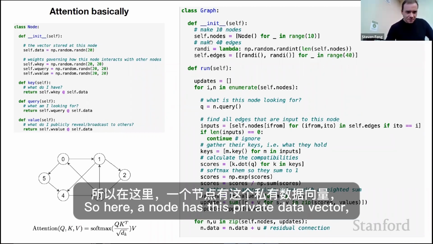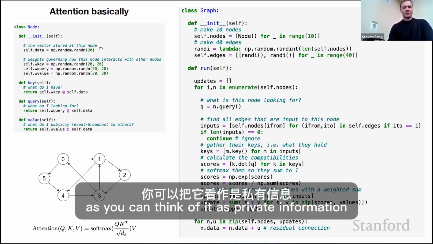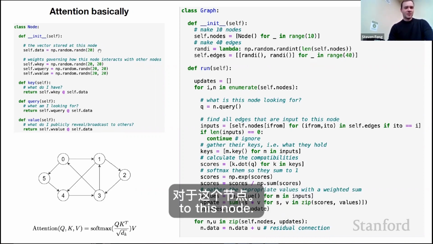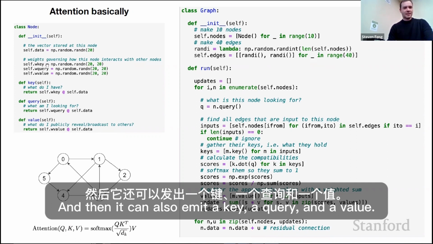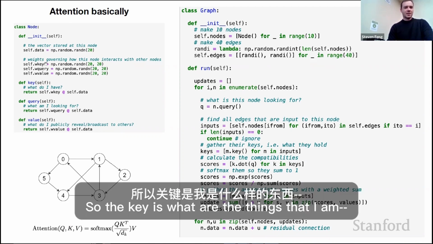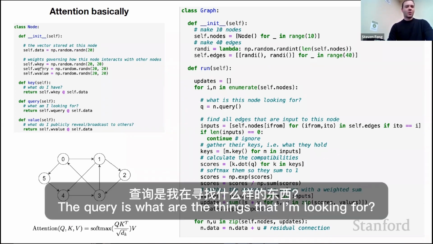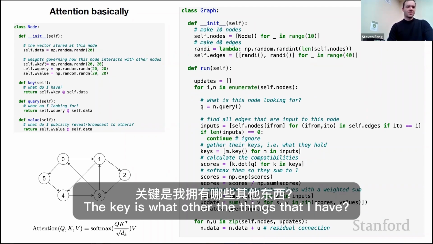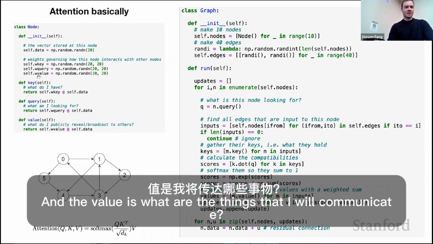So here, a node has this private data vector, which you can think of as private information to this node. And then it can also emit a key, a query, and a value. Simply, that's done by linear transformation from this node. The query is what are the things that I'm looking for. The key is what are the things that I have. And the value is what are the things that I will communicate.